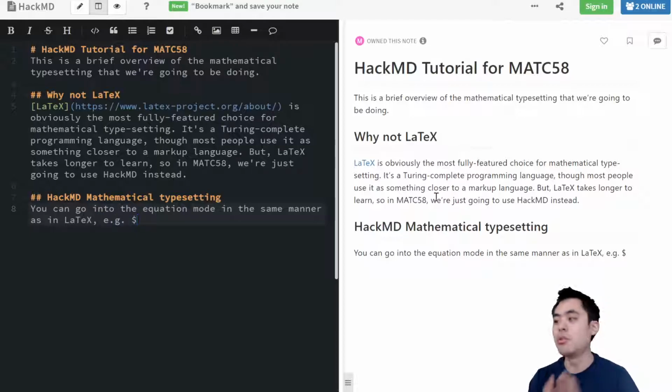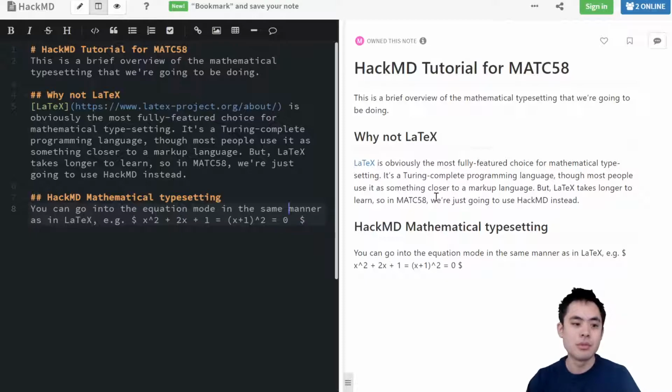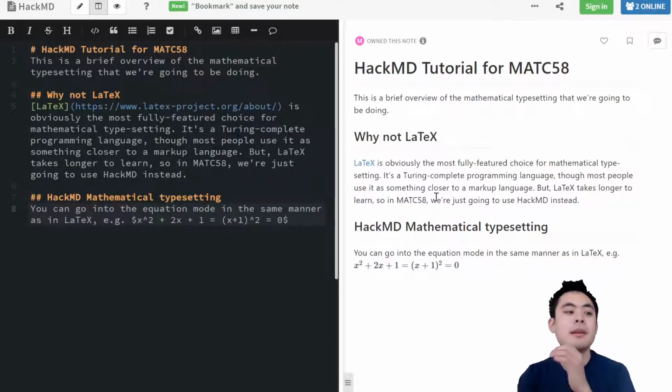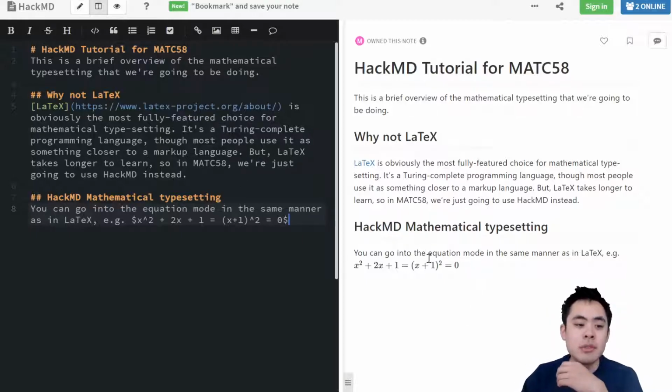you open up a LaTeX equation by having a start $ sign, and you end it with another $ sign. So here, if I write something like x squared plus 2x plus 1 is equal to (x plus 1) squared is equal to 0. Let me see if I can get that to update properly. There. So you'll see that it's rendered here on the right because we started, and everything between the $ signs has now been typeset in this way.